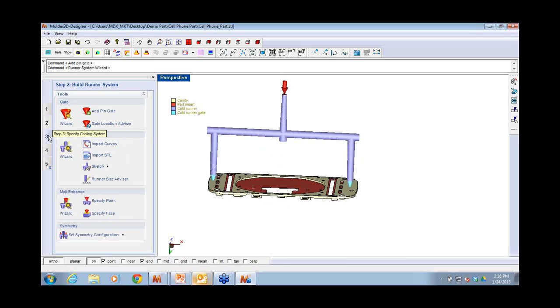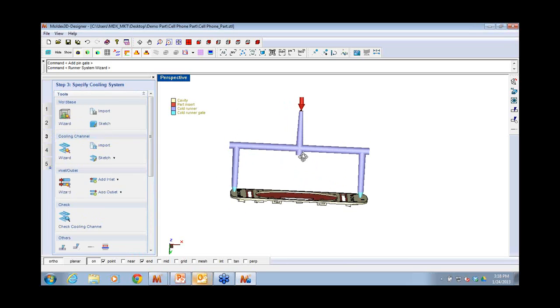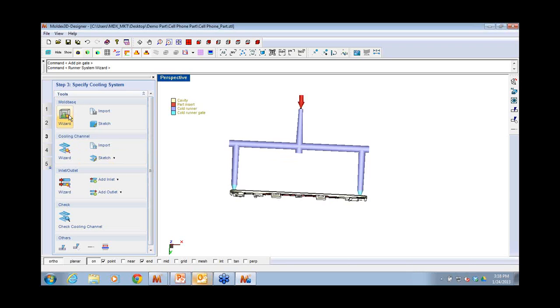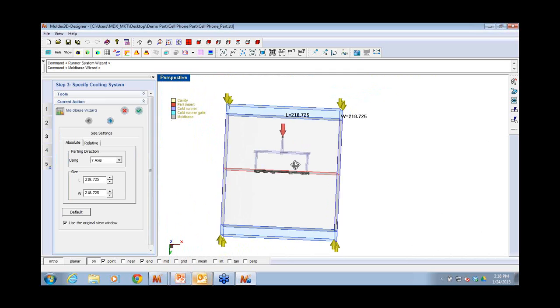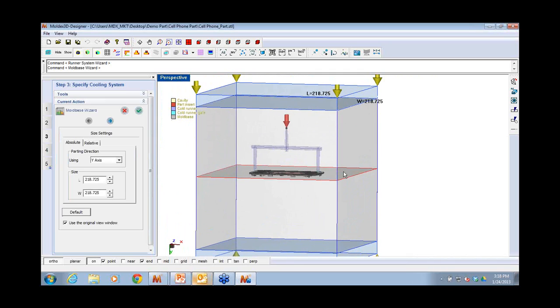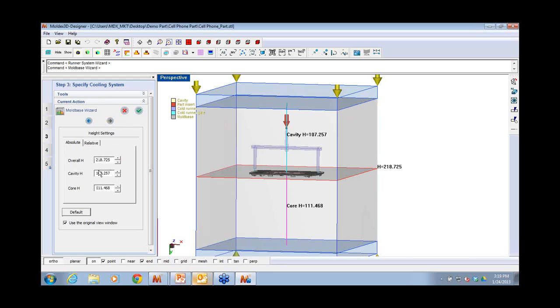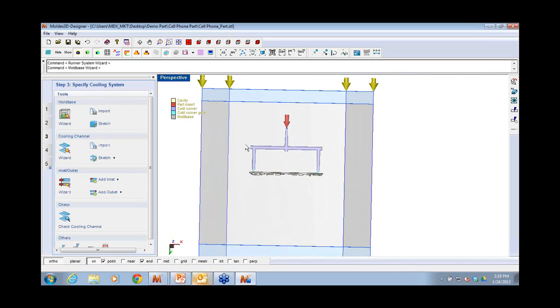Step 3, we'll move on to constructing our mold base and cooling system. I'm going to use the mold wizard, but again, if you want to import this or sketch this, you absolutely could. But I'm just going to use our mold wizard to go ahead and generate a mold base for us. As you can see, we have our mold base, as well as this red line will be our parting line. But if you want to change your parting line, again, you could do that here. If you want to change the size of the mold base, you could do that here, like width. Again, if you want to change size, overall height, cavity, core, all right here. And click OK. And our mold base has been constructed.